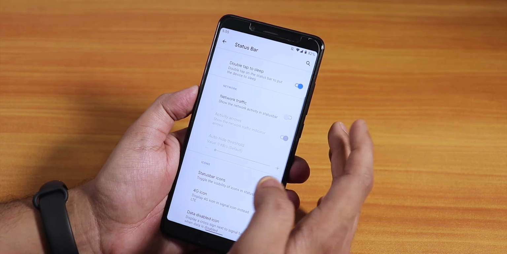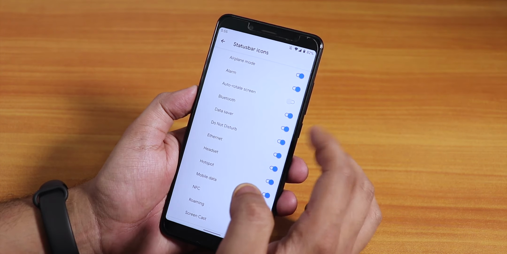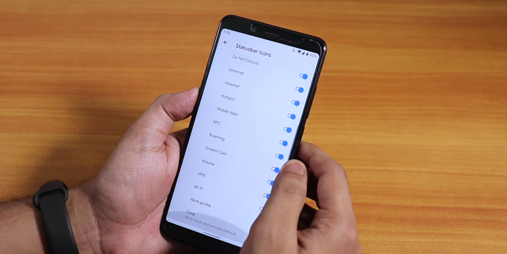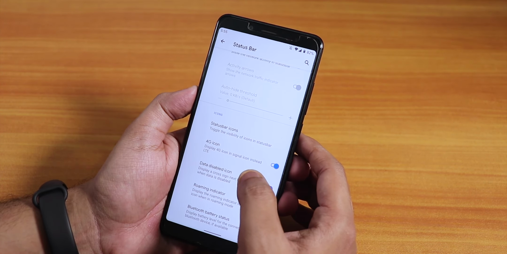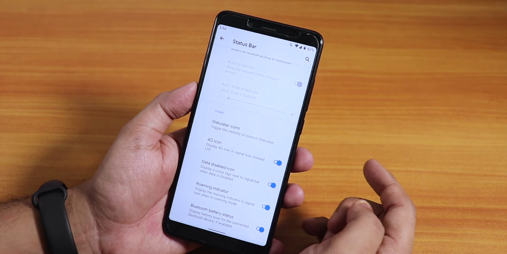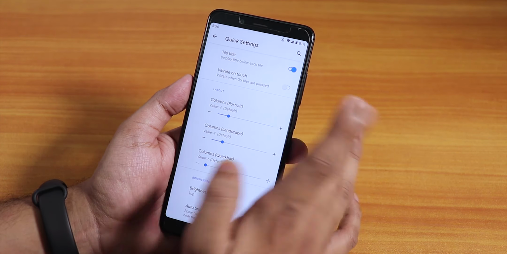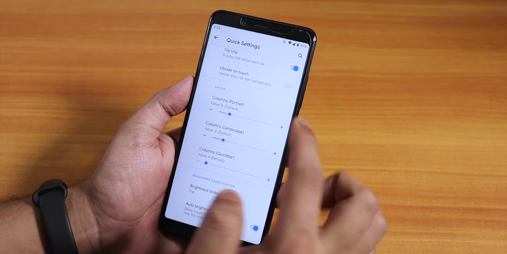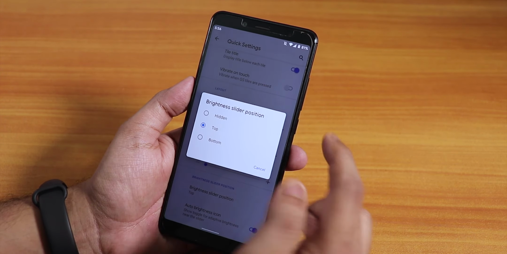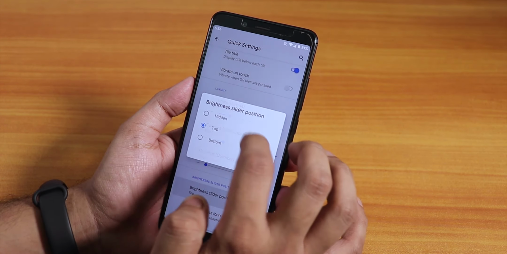Now let's go to the bottom. We have the network traffic, status bar icons, and from here you can enable the headset, Bluetooth, Wi-Fi, etc. icons. And there is a 4G icon instead of LTE. Then the roaming indicator, Bluetooth battery status, etc. are there. In the quick settings panel, we have the tile title and vibrate on toggle touch. You can customize the column and row numbers of the quick settings panel from here, of course. Then there is the brightness slider position on top or bottom, you can choose it, or you can choose to have it hidden.